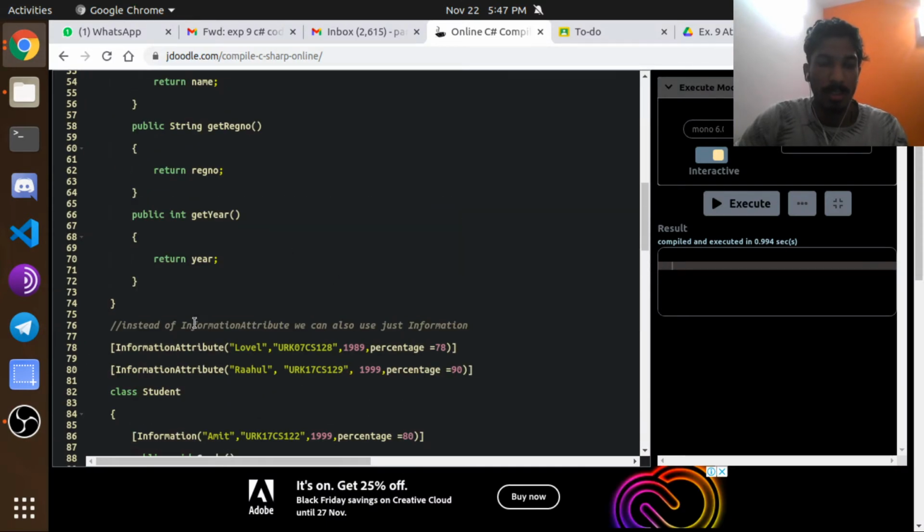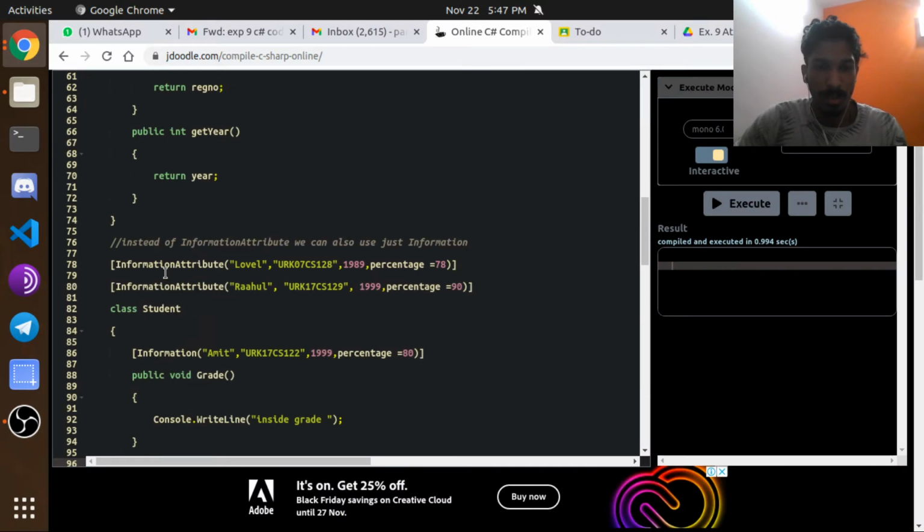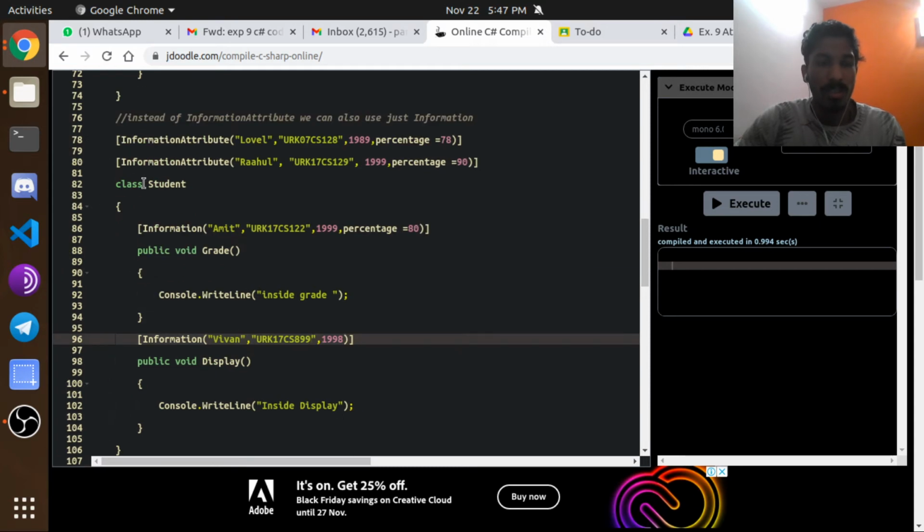Here I have again created an attribute with the name, register number, year and percentage. Then I have created another attribute called Rahul, which has the roll number 1999 and percentage equals 90. Then I have created a class called student. Inside that I have created another attribute called information, which also has Amit, with 122, 99, and percentage as 80.